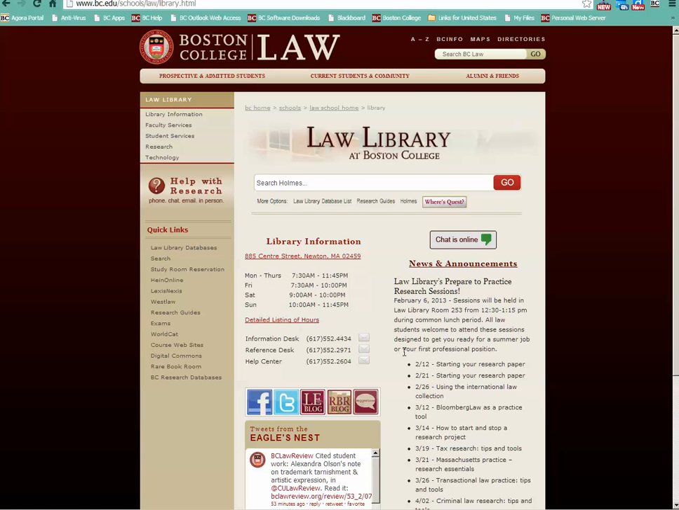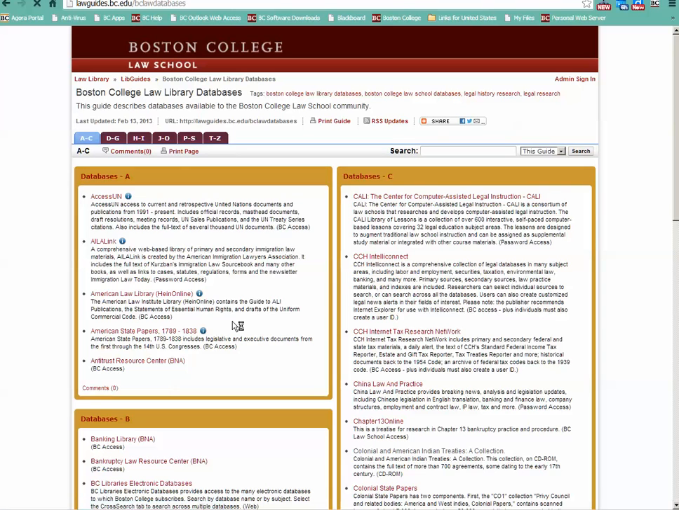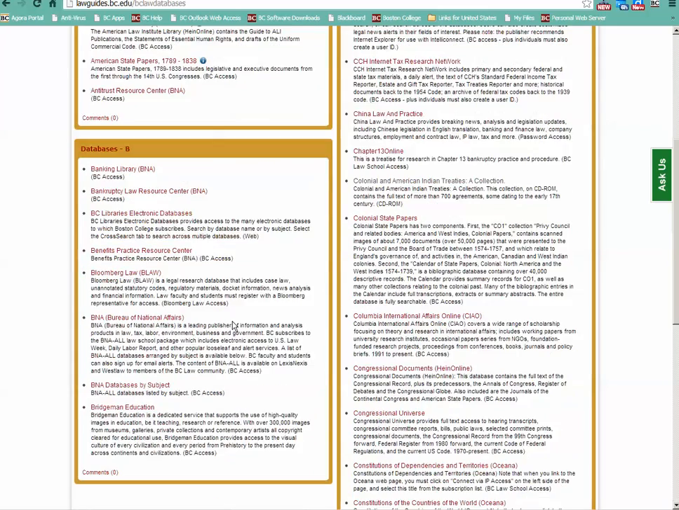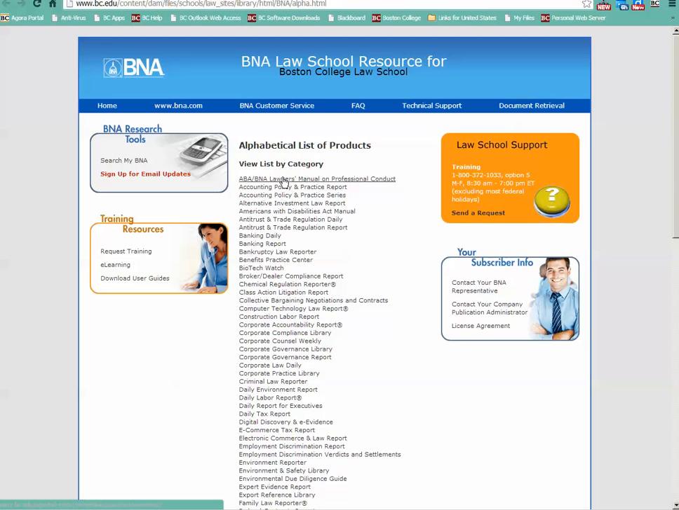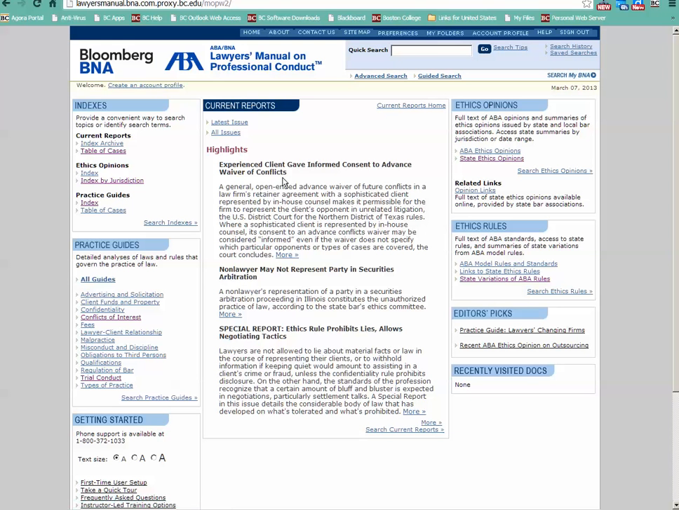Okay, so I'm at the Boston College Law Library website, and I'm going to look at the Law Library database list. This is an alphabetical list, and we're looking for the BNA products. The ABA BNA Lawyers' Manual is a BNA product. We could go in by subject area, but I'm going to actually look at the alphabetical list because it's the first one, ABA BNA Lawyers' Manual. I like to look at it on this source because I think visually it's easier to see all of the helpful aids like the indexes we were talking about.